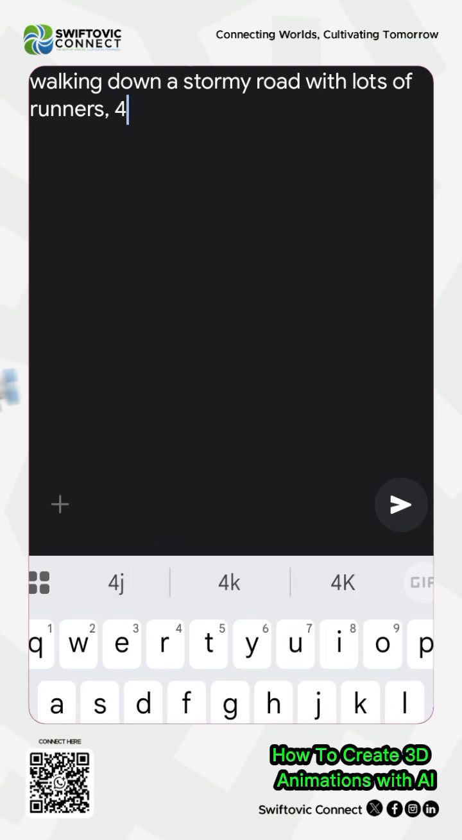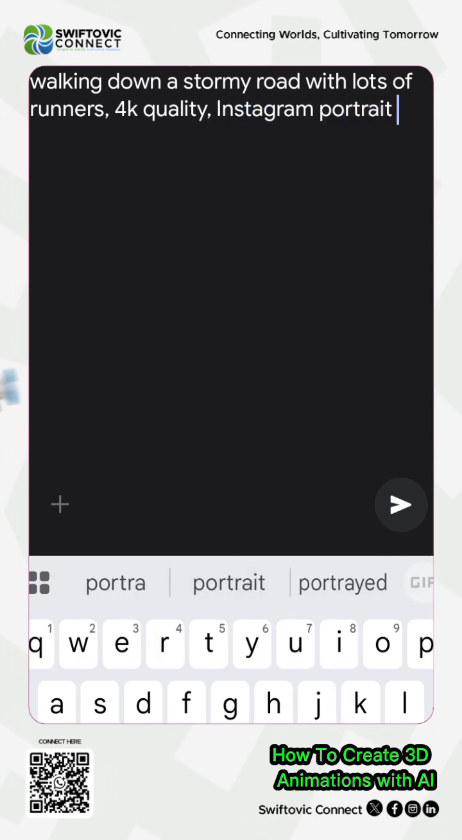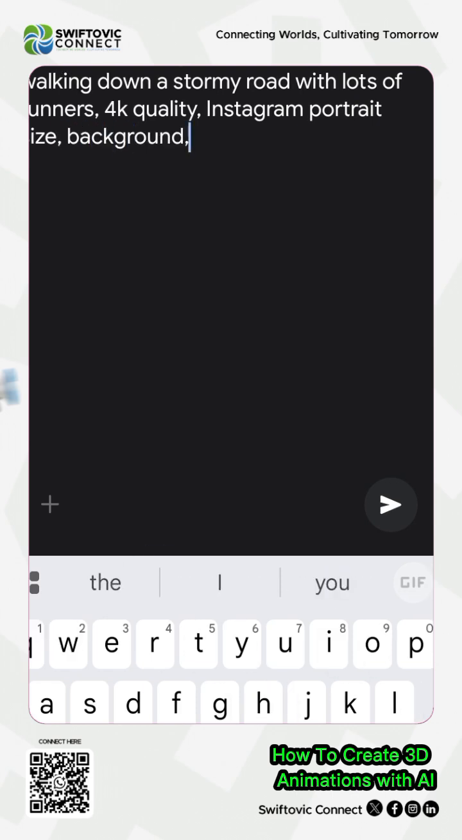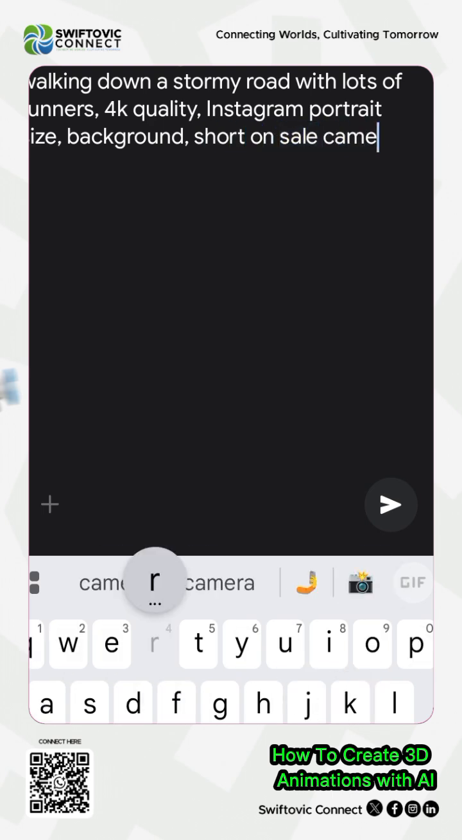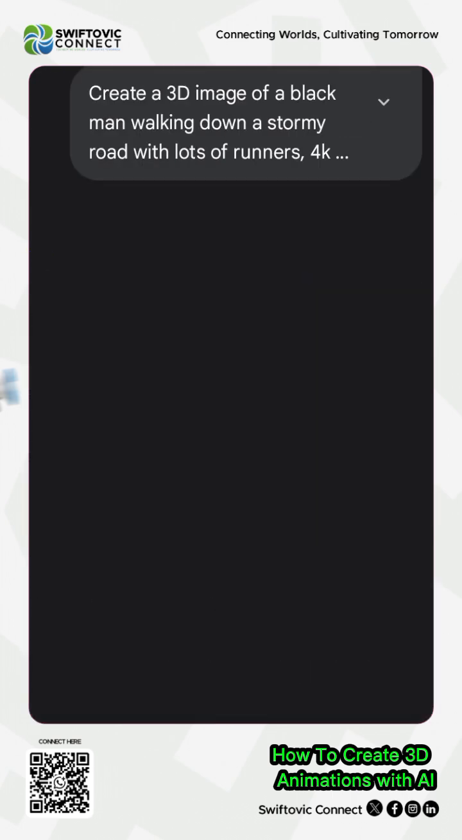So let's say 4K quality. Then we need to also talk about the size, Instagram portrait size, for our portrait size post. Then let's say the background should be blurred, like the focus should be on the guy. Then shot on a DSLR camera. Okay, I would say I need to edit that, but it understands. So shot on a DSLR camera, then it will create the image.